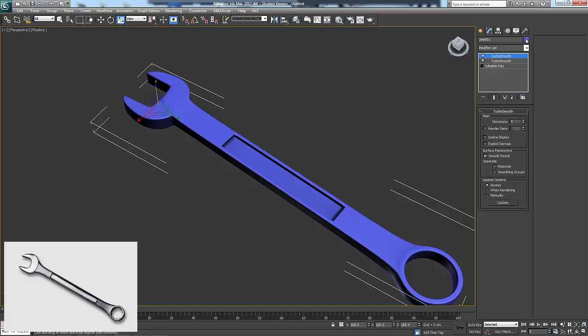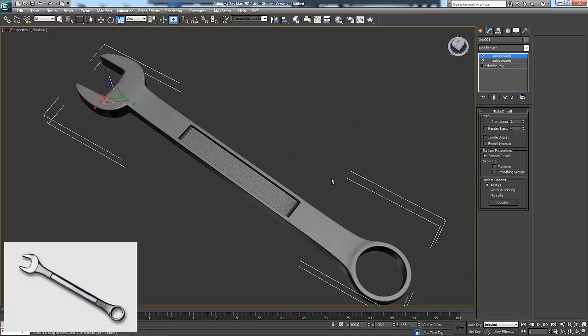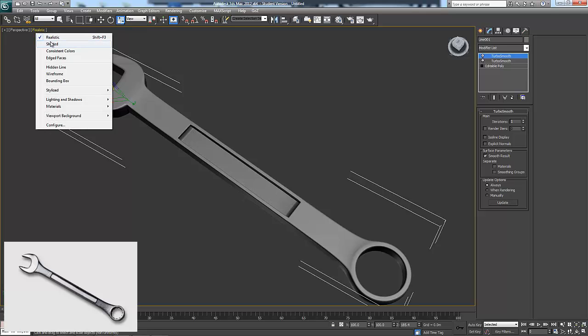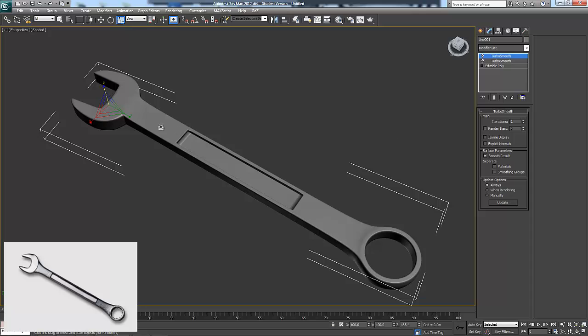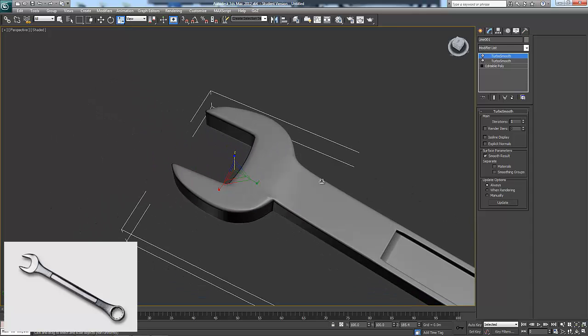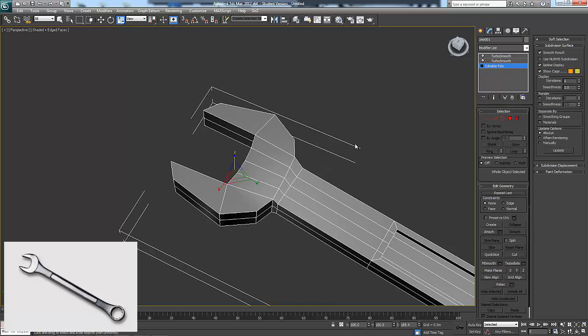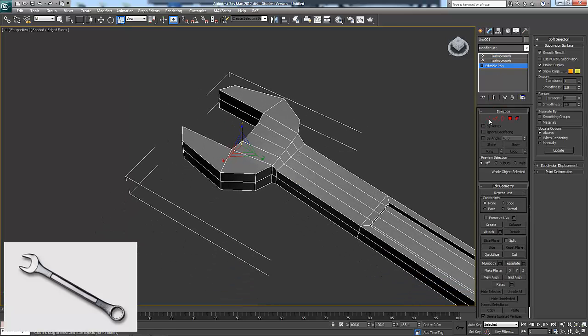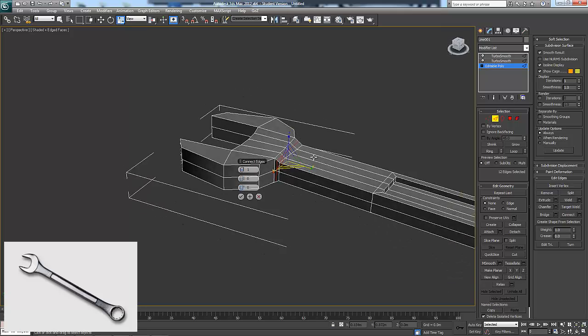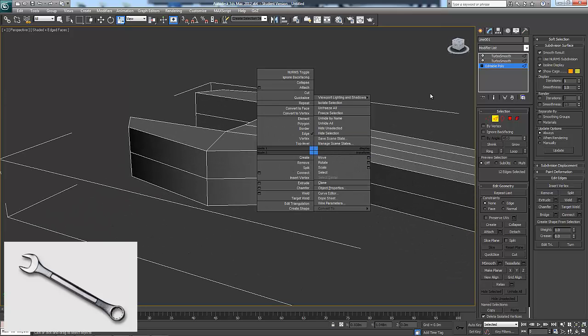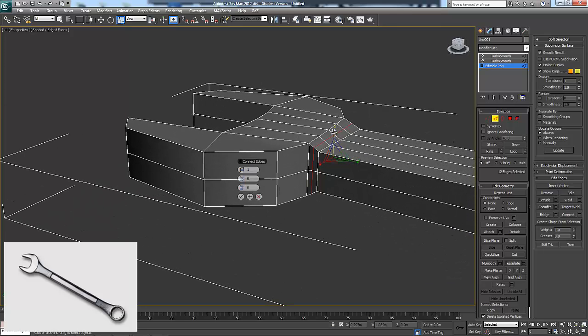Let's go ahead and make this gray. And I'm going to go to shaded mode. Alright, so the next thing I want to get is this little edge here. So back to the edit poly modifier, back to wireframe. And the way I'm going to get that is by selecting this ring here, doing a connect, and then, whoops.